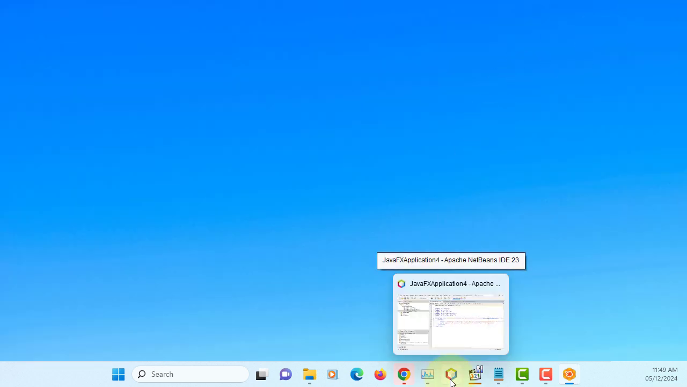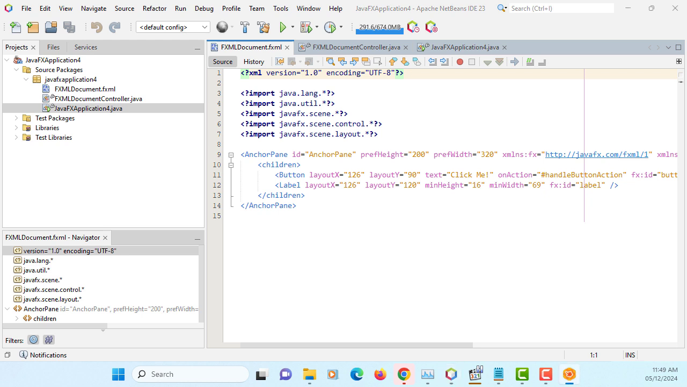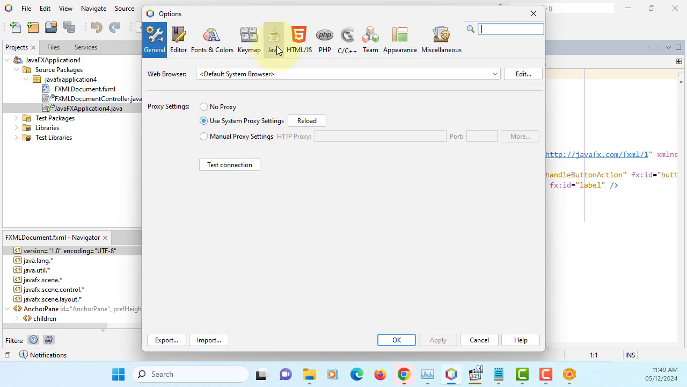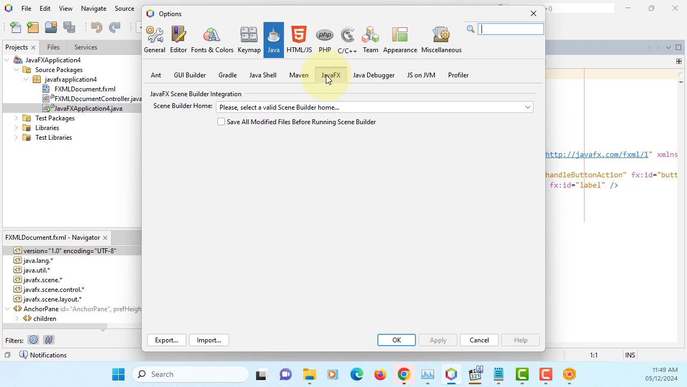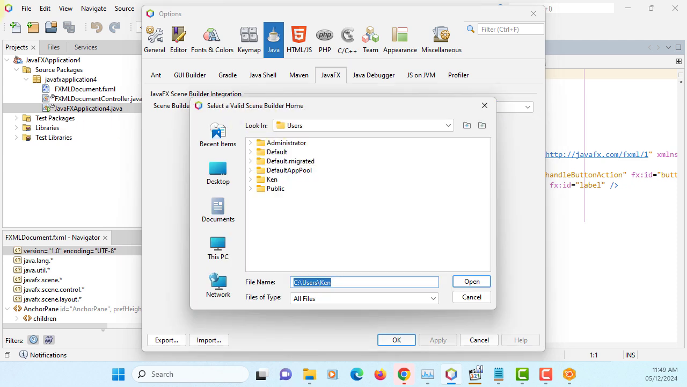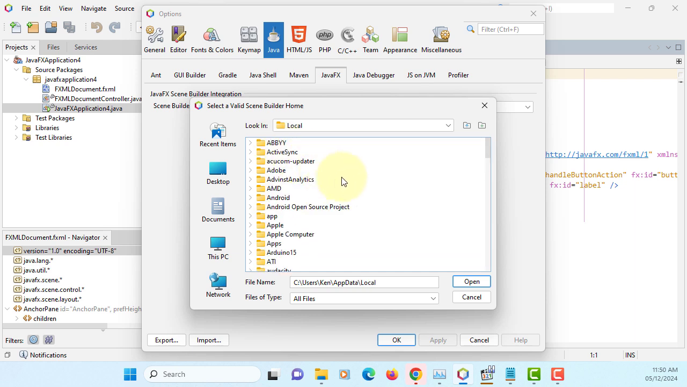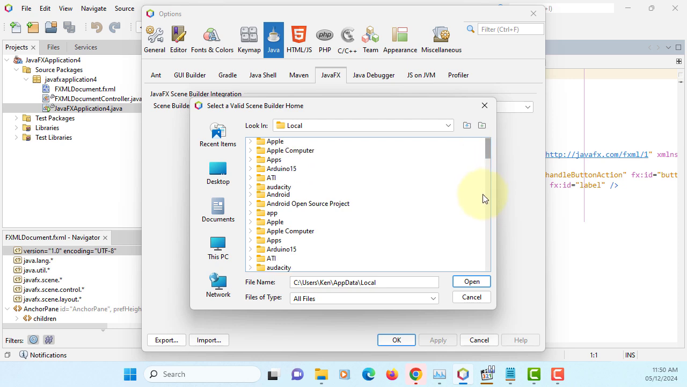Let me go back to NetBeans. You can link with SceneBuilder, Java, JavaFX. Here, SceneBuilder home, browse. It's in the user folder. My username is Ken, so match it with yours. It should be in AppData, Local, and then SceneBuilder. Okay, alphabetic order.